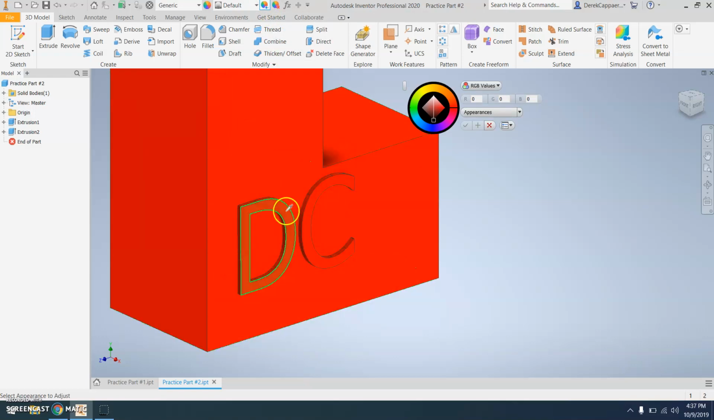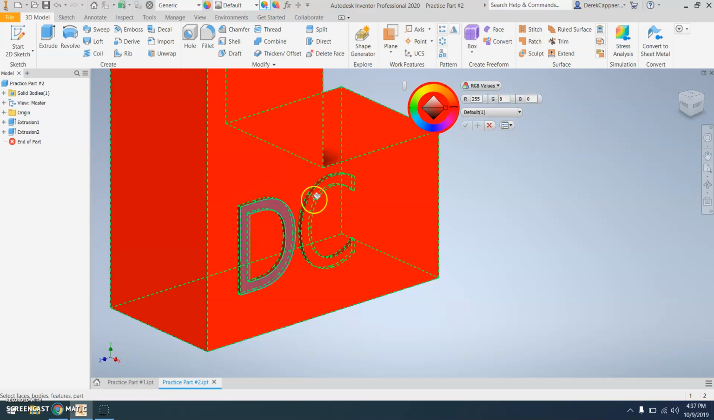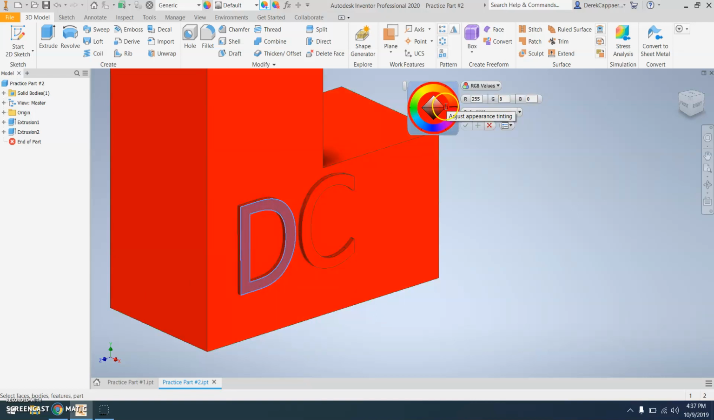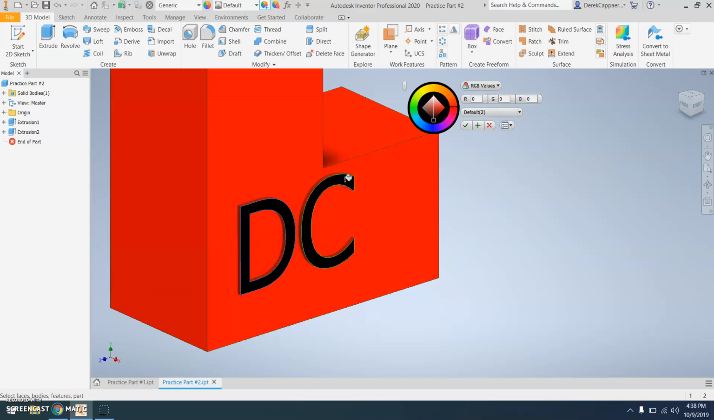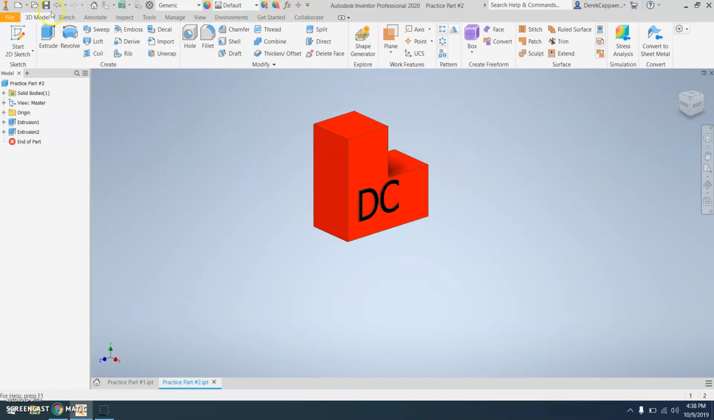Now I want you to paint in your initials. So zoom in using your center scroll wheel. Click on the surface of one of your letters, and then change this to black by just clicking and dragging that downwards. Hold in the shift button and make sure you only select the surface that face there. Make sure you save.